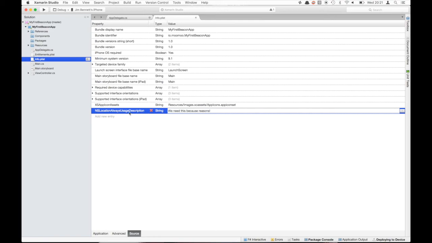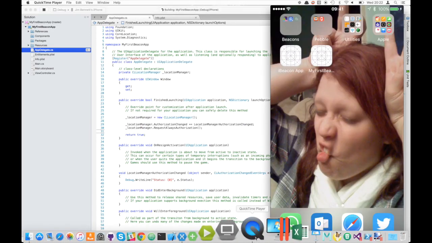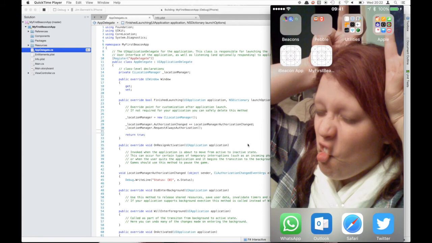So the NSLocationAlwaysUsageDescription is what's shown when you ask for access always, so when the app is in the background as well as foreground. If you're just doing it when the app is in the foreground, then it's NSLocationWhenInUseUsageDescription. Now it's very important you set this because otherwise it doesn't work. So if we just launch this and zip to my iPhone, when it builds, we should see it launch and we should see permission be requested.